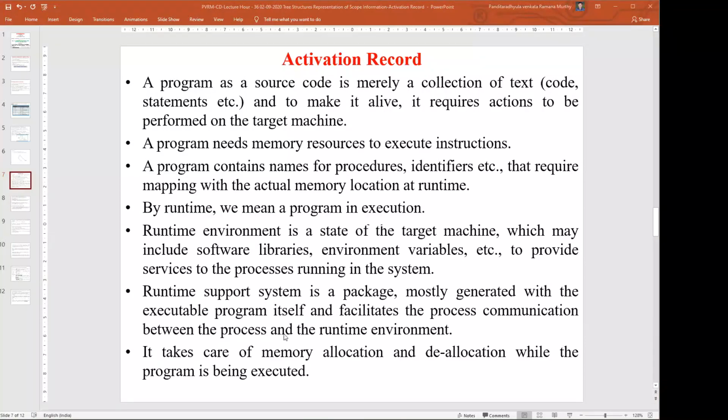The runtime support system is a package mostly bundled with the execution program itself, and it facilitates communication between the process and the runtime environment. It takes care of memory allocation and deallocation. We are going to see all these things in the fourth and fifth units, but the activation record will take care of all of them.